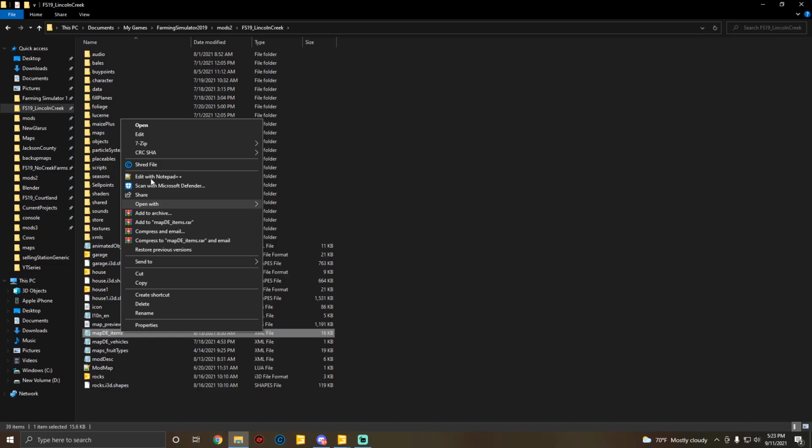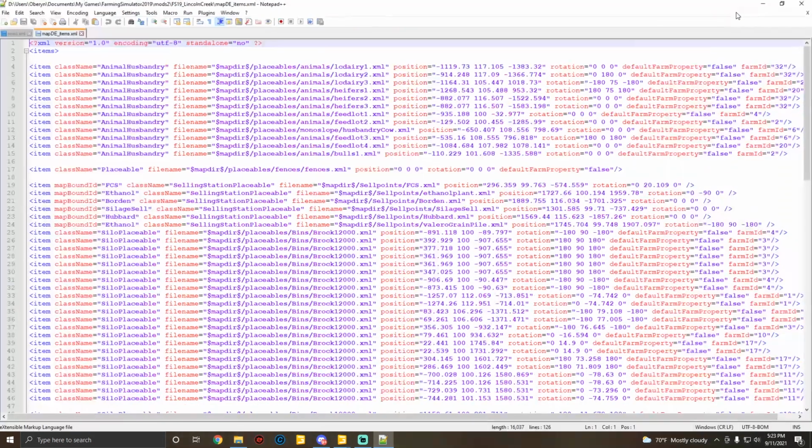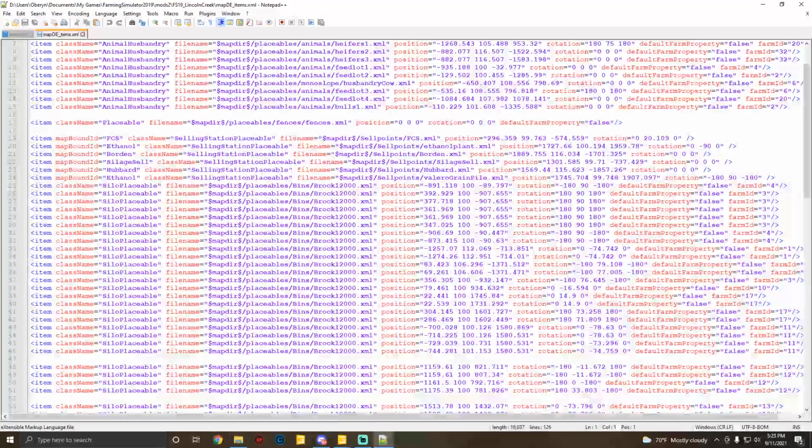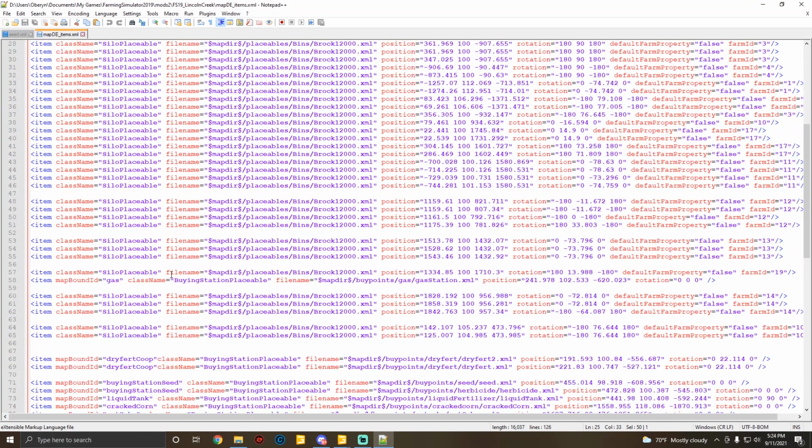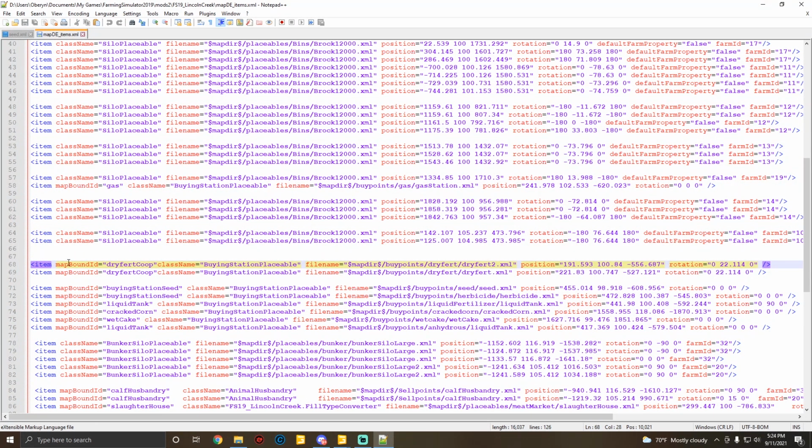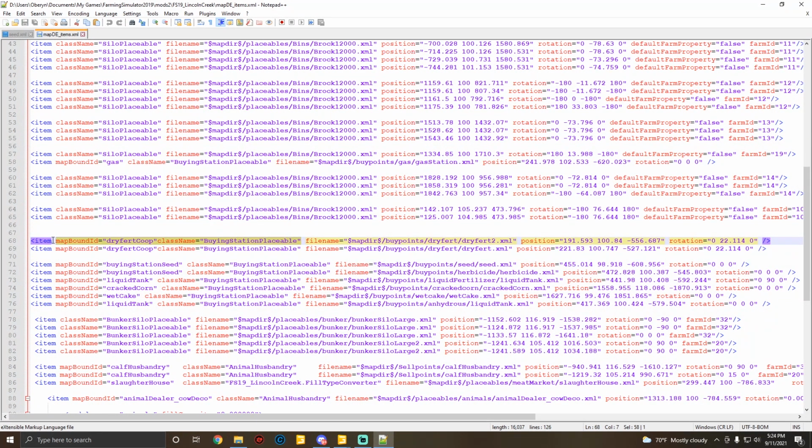Items XML, this is what you can go into my map and look and steal these lines too if you want. It's totally fine. The class name, so silo placeable. Okay, looking for the map directory right here. It's file name, finding the XML. That XML is pointing to the correct i3D. This is the map positions, rotations, default property false, farm ID 4. So they have different farm IDs for whatever farmland those silos go to. Straightforward stuff. We covered this in animals. I have map bound ID, and then the class name, buying station placeable. Okay, that's the class name you need.